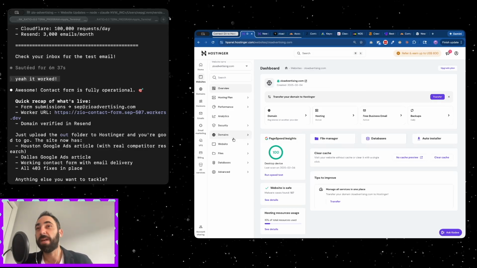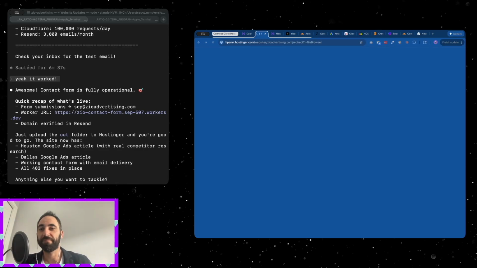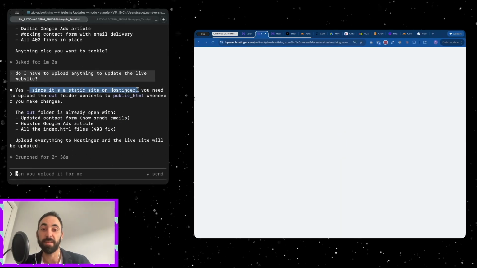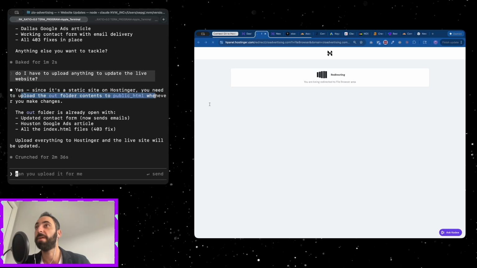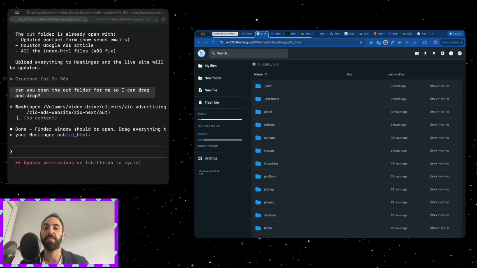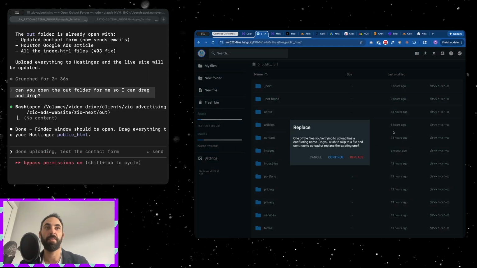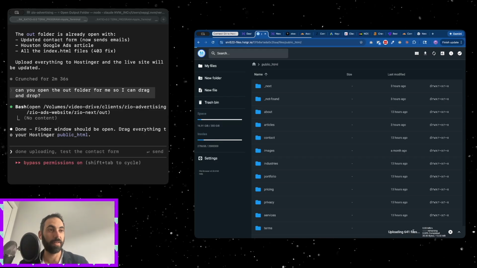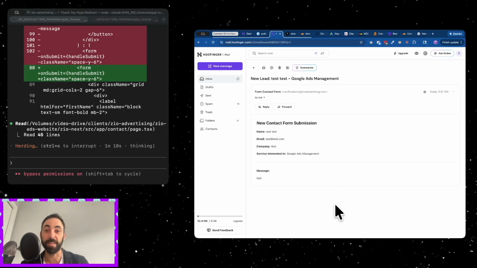to update the website, which is going to be a full load. So you just go to file manager. Since it's a static website and it's on hosting, upload the out folder to public HTTP. Perfect. Whole thing up here. Uploading all the files. Ads management lead is there.